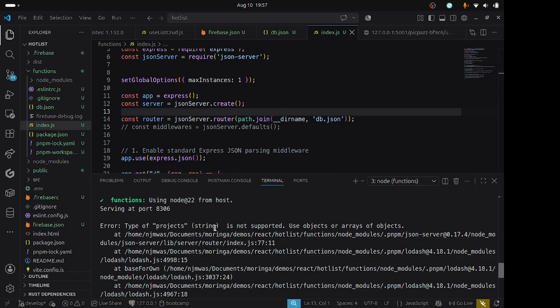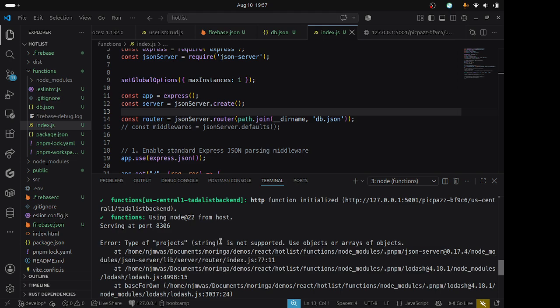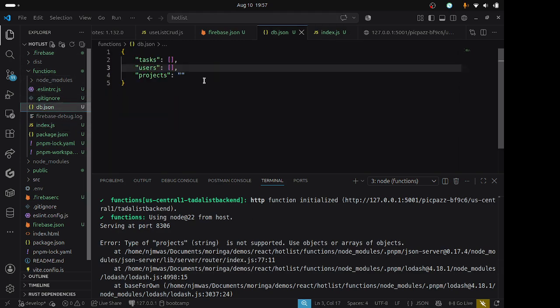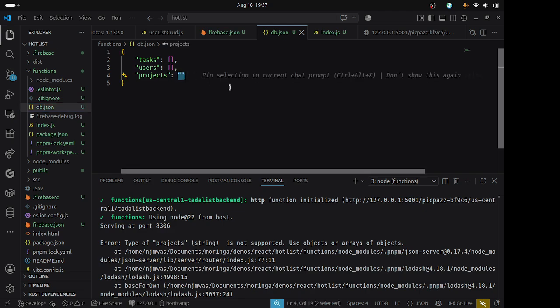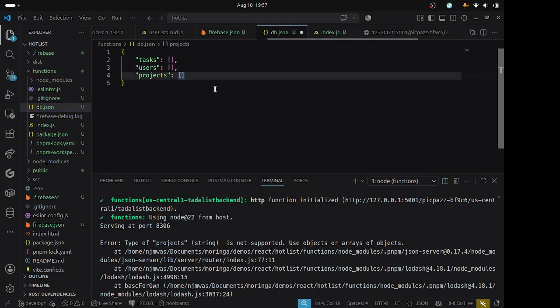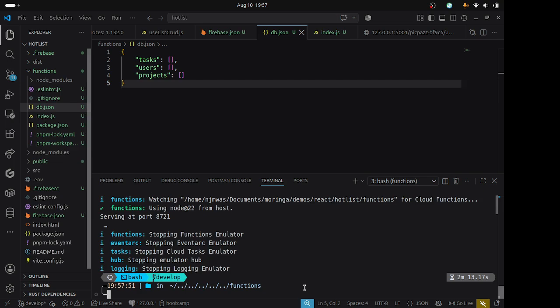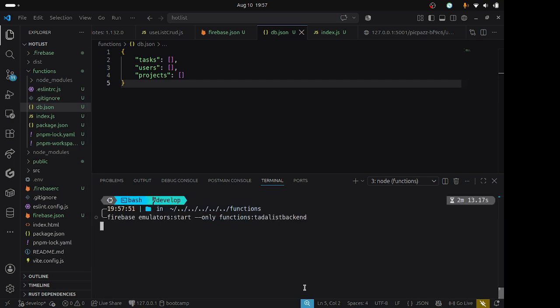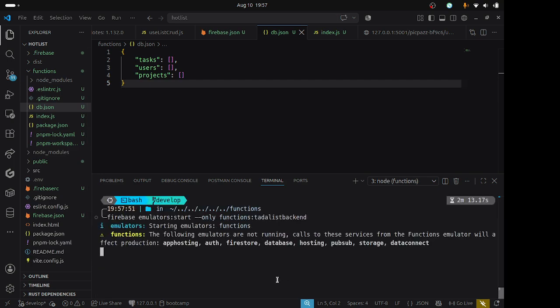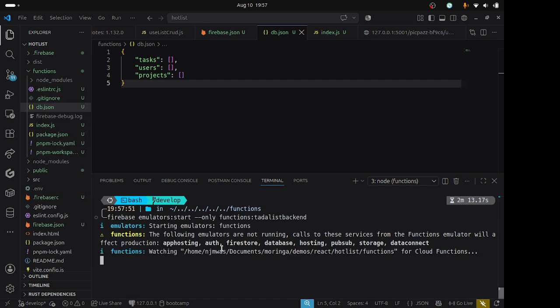Type of project string is not supported. Use object or arrays of objects as it costs. Oh yeah, I see. So this is where the problem is. It needs to be an array. So Control C, then we run these, and we should be good to go on that front.